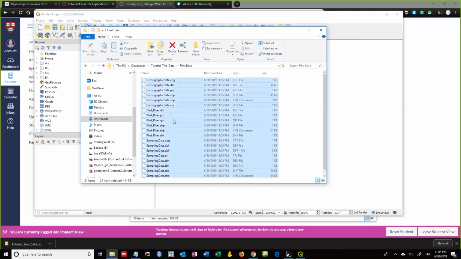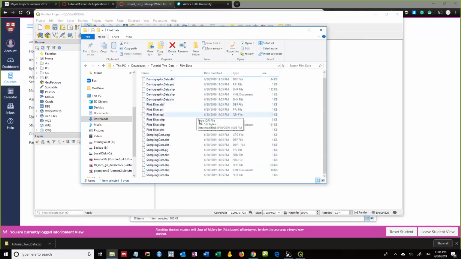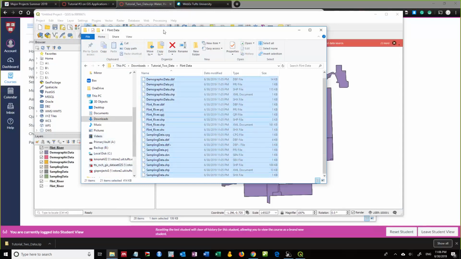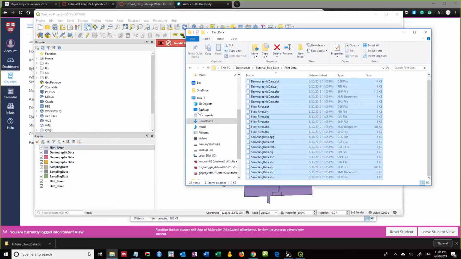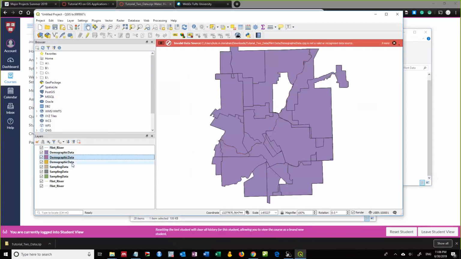In my case, I'm going to use Control-A. On a Mac, I would use Command-A to highlight all the files. I could also click and drag, hold down Shift, and highlight all the files. But I'll drag this down and drop them here, and I see that I have all the data that I would expect. By default, when you pull in the files that aren't just the shapefiles, because we have some duplicates here, QGIS actually pulls in those duplicates, and I don't need them, so I'm just going to remove them.